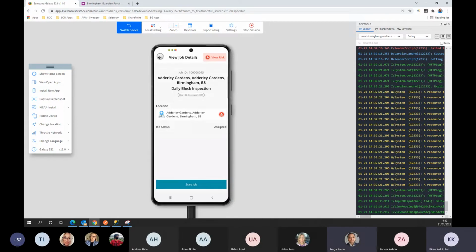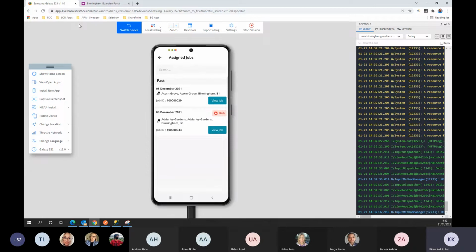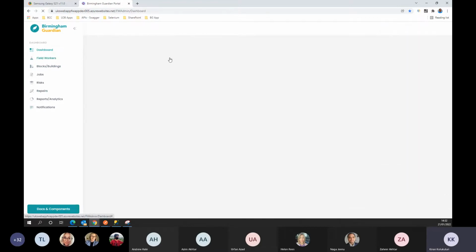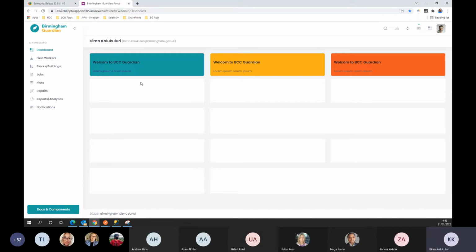So now if I move on to the admin portal, I'm already logged in. As you can see, this is still in development, obviously, but there are some features which are developed. I'm logged in as myself, and this is my account as a manager. All these are placeholders at the moment, but it's still in development, as Zahir has mentioned.